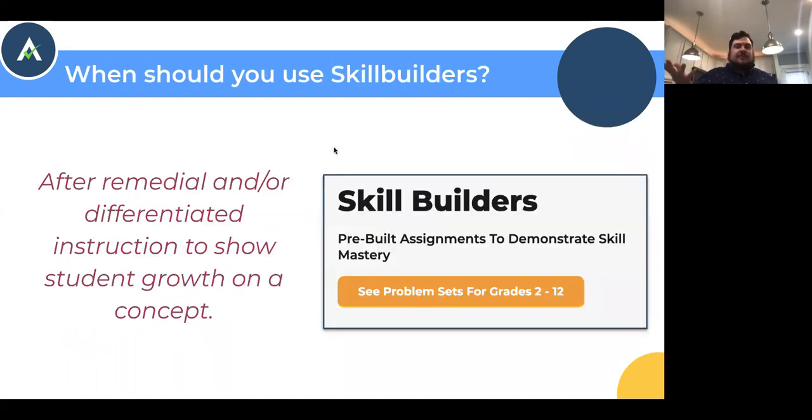The next purpose for skill builders would be after remedial and/or differentiated instruction to show student growth on a concept. We definitely don't recommend that if students are struggling, you just assign a skill builder to get them to not struggle, because the skill builder questions can be a bit more difficult. And if a student hasn't gotten that extra help or additional remediation on a topic before trying a skill builder, it might just increase frustration. So you want to make sure that students are getting the instruction they need prior to assigning the skill builder.